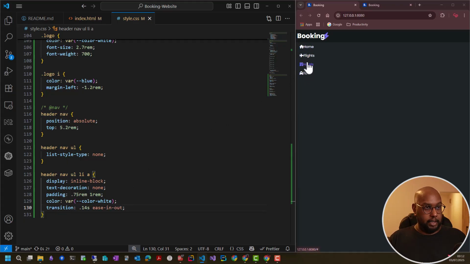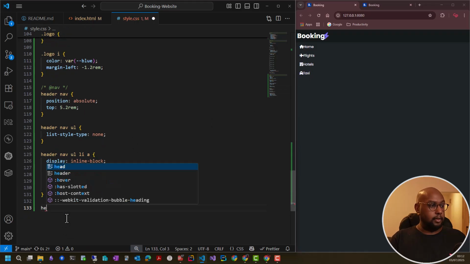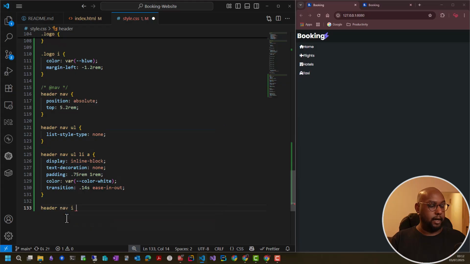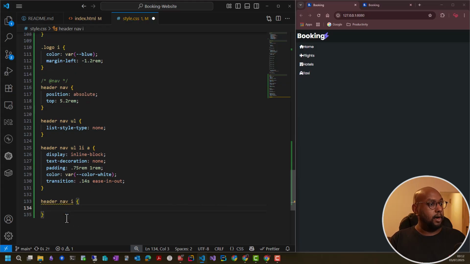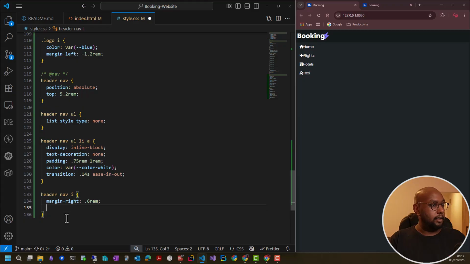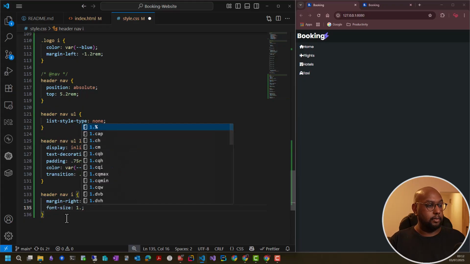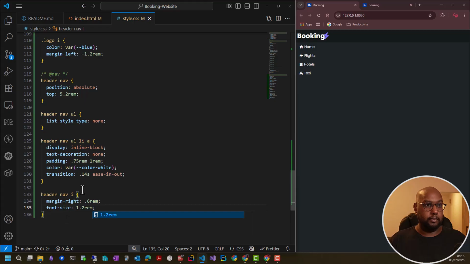So now we have a little bit of padding around it, but we need to style the icon itself. So let's add header nav i. We'll give it a margin-right of 0.6rem and font size of 1.2rem. So we added a little bit of margin for the icons. Then let's style the hover and focus state of the link.